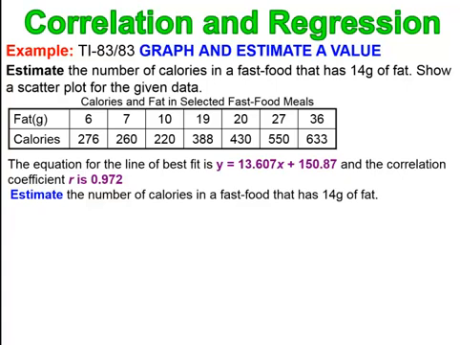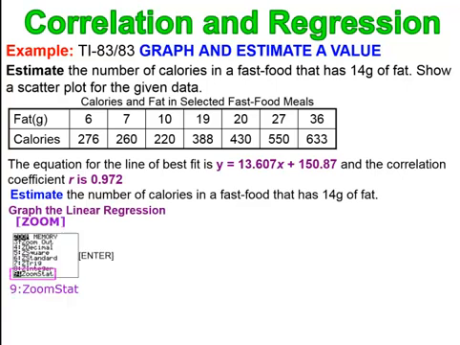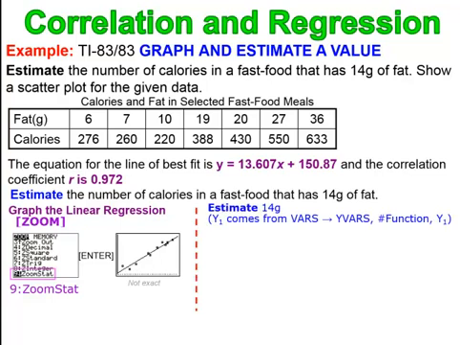So once you have the data in, you want to graph the linear regression. To do that, you're going to use the zoom button, and you're going to zoom to number 9, the one that says ZoomStat. Once you hit enter, you're going to see your scatter plot with the regression line in the picture now. So you can see how closely the data follows that linear equation. Once you have that, you can do any prediction for the values you're asked to evaluate.